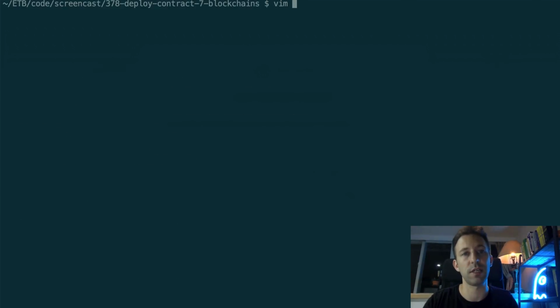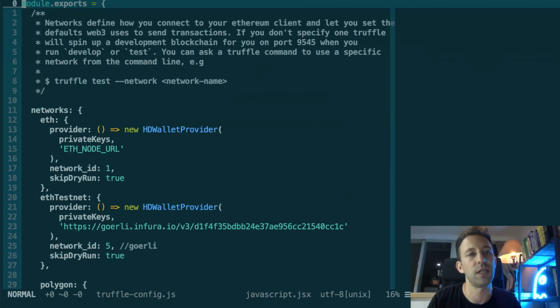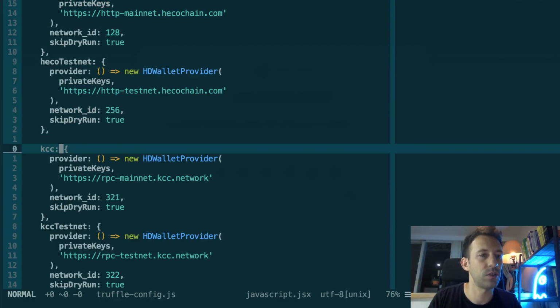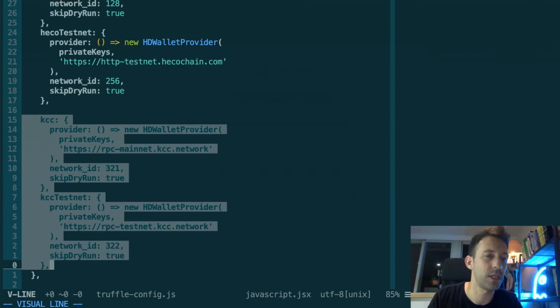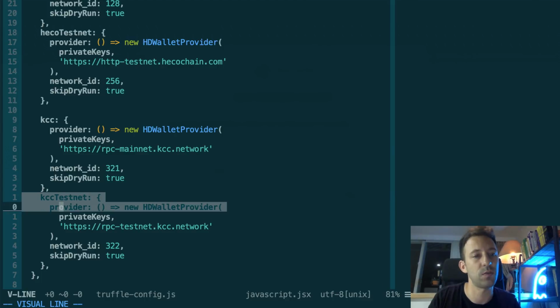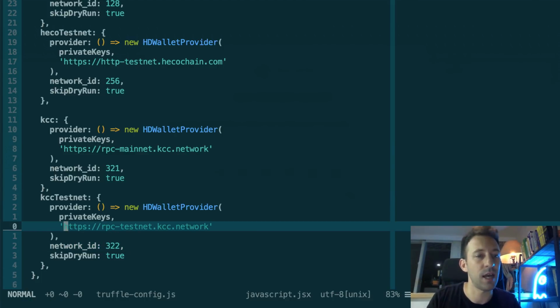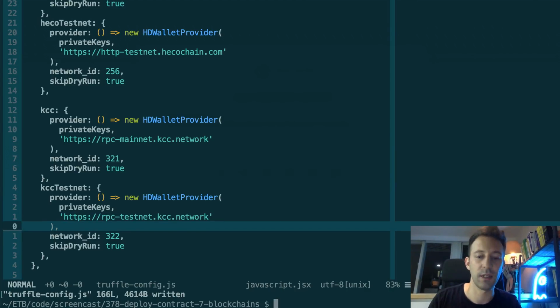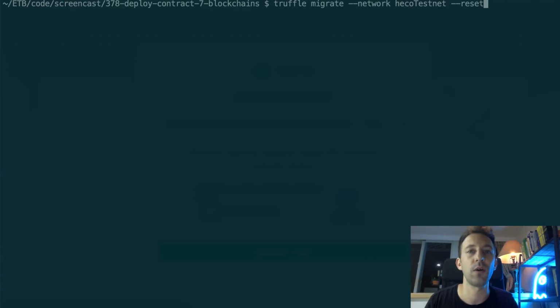So here, let's go to truffle config. Okay, let's go down. And here, these are the two configuration for the Kucoin chain. And so for the testnet is this one. And here they have a public endpoint, so it's easy to use. And if the faucet was working, basically to deploy here, all we'll have to do would be to run network KCC testnet, and that's it for the Kucoin blockchain.